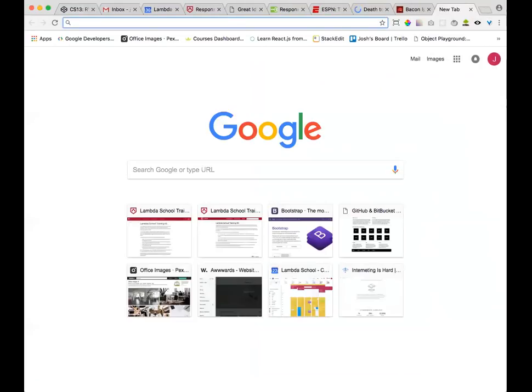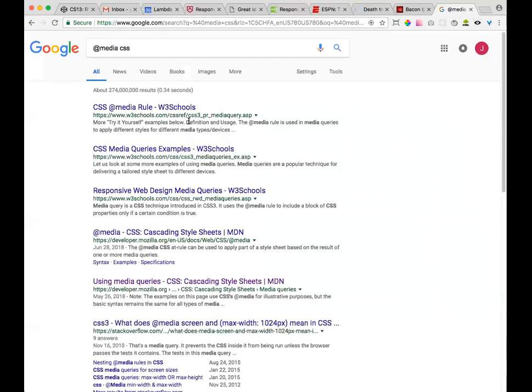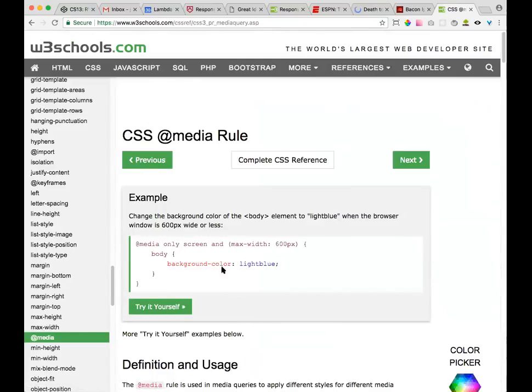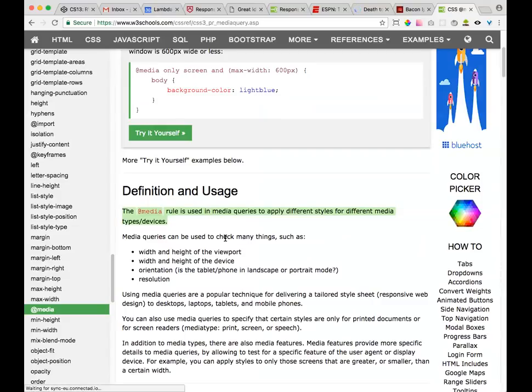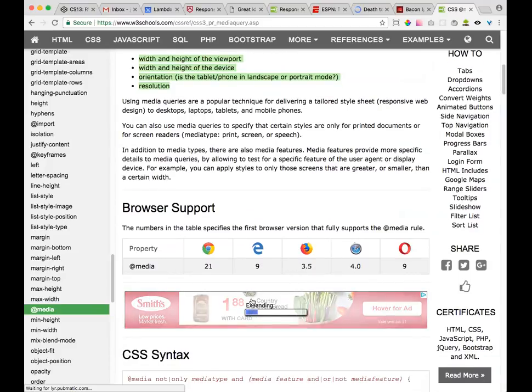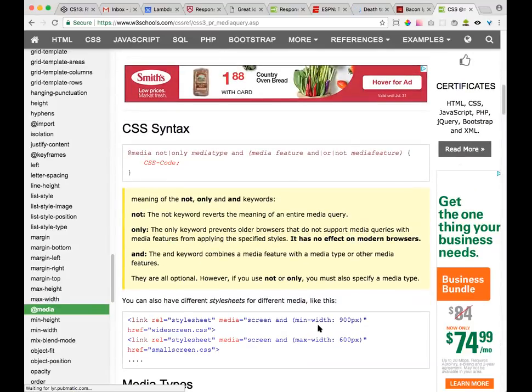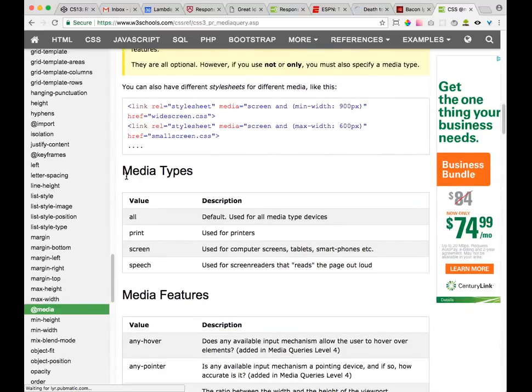So let's go look at this really quick. You can see the @media rule is used in media queries to apply different styles for different media types and devices. So they can check many things, such as height, width, orientation, resolution. It's pretty cool. They're supported in everything down to the 9s, so IE9, Opera 9. You'll notice that we have different media. If you don't type anything, it automatically assumes all.